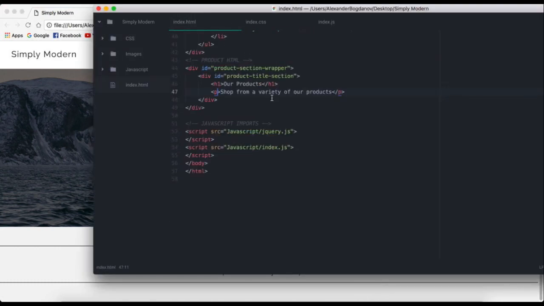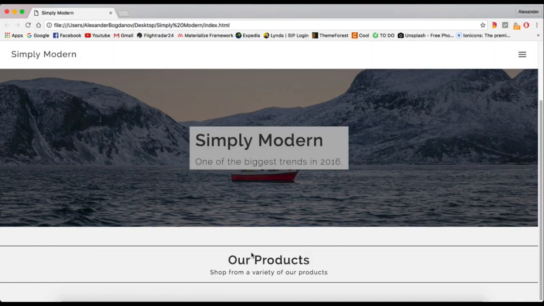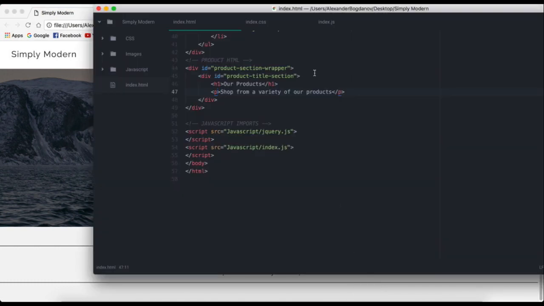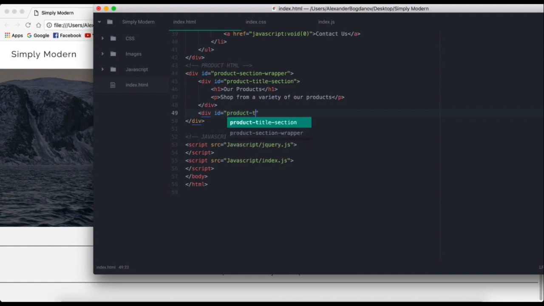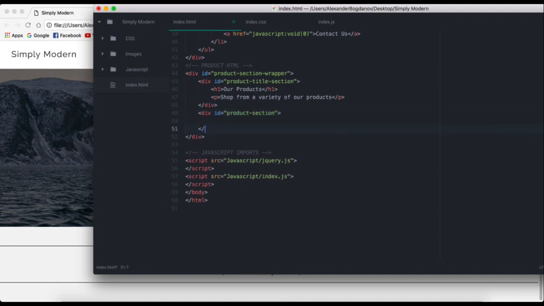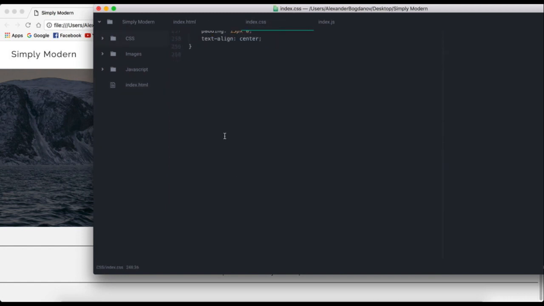So I think I'm gonna leave it like this. I don't even know why we did product title section, because I thought I was gonna be styling the text, but I guess I won't. I think it looks perfect. Yeah, it does. Our products, shop from a variety of our products. And let's do the section itself. So div id equals product section. And let's style this. So product section, position relative, width.